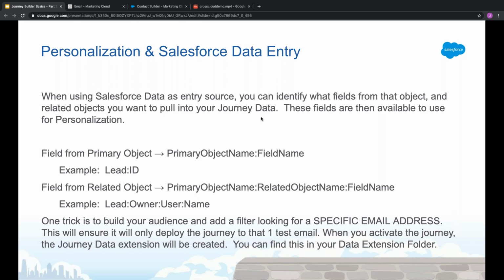When you activate the journey, Journey Builder will build that journey data as a data extension. You can then go and see exactly what those field names will look like. You can also see it in the summary on the entry data. These, again, can be placed in your subject line, in the content. These are just ways that you can add more personalization in that one-to-one.